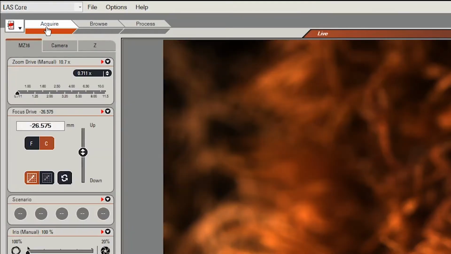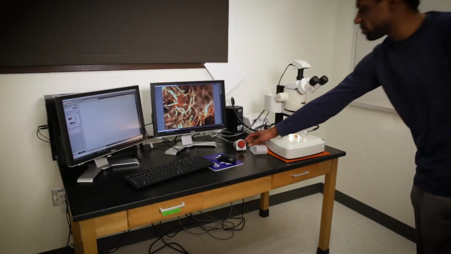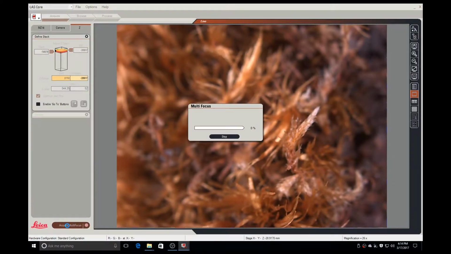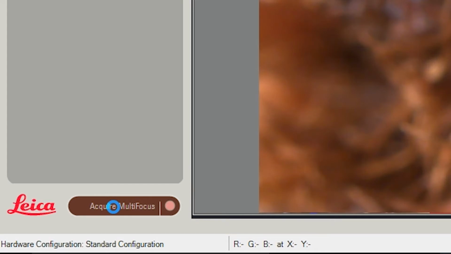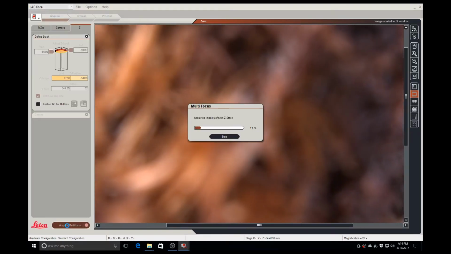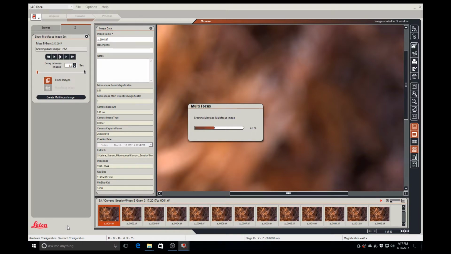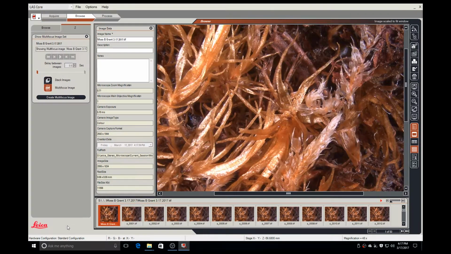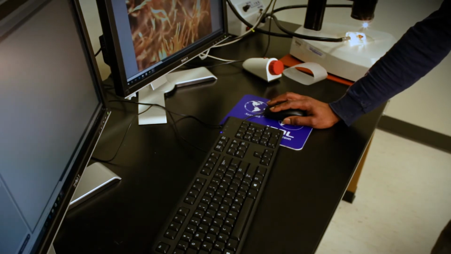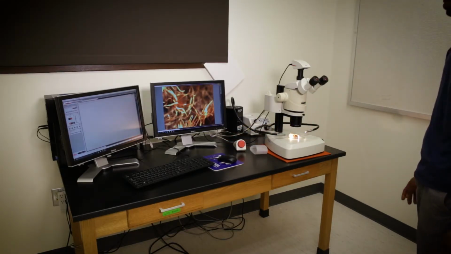Click on the Acquire button again, then the Z tab. Move as far from the computer as you can, and then press the button on the bottom left hand of the screen labeled Acquire Multifocus. After you press this button, the software will begin adjusting the Z-stack and collecting the sub-images. During this process, any vibrations or changes to the ambient lighting will lead to a lower quality image. For that reason, remain as still as possible so as to minimize your interference in those regards.